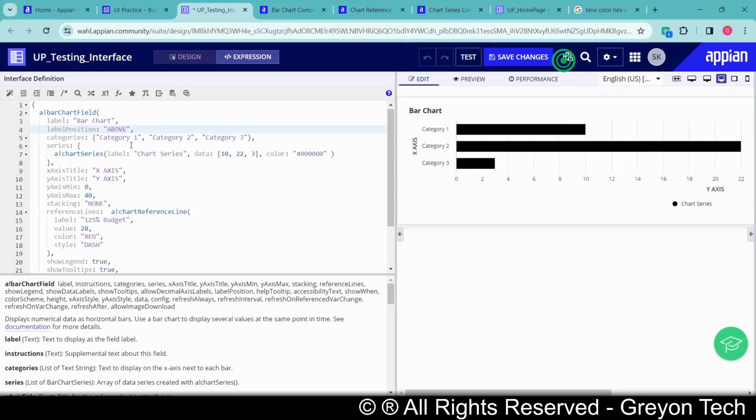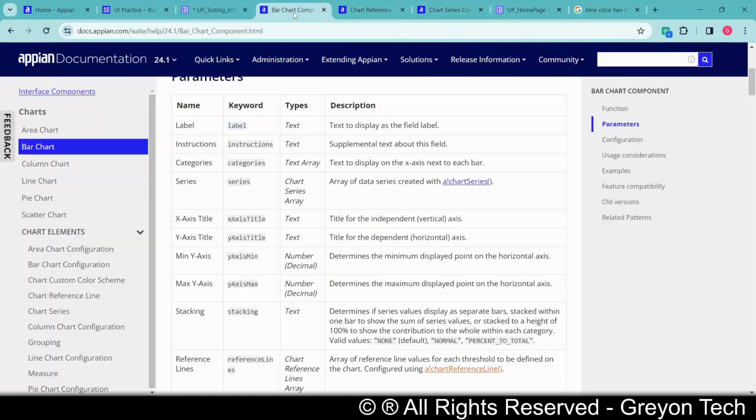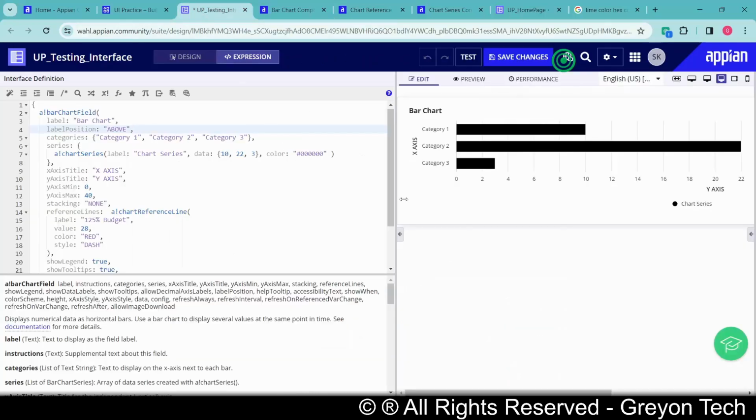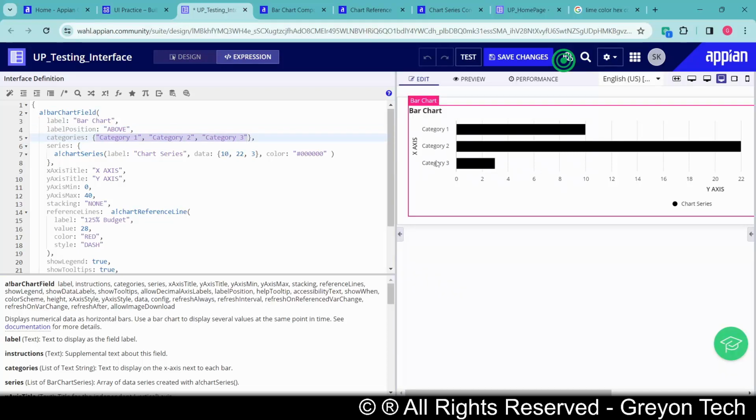Now categories. Now if you see here, categories is a text array. Text to display on the next x-axis next to each bar. So what is the x-axis? This is the x-axis. So whatever text list of text items that you will be putting up here will be visible to the x-axis in terms of categories.